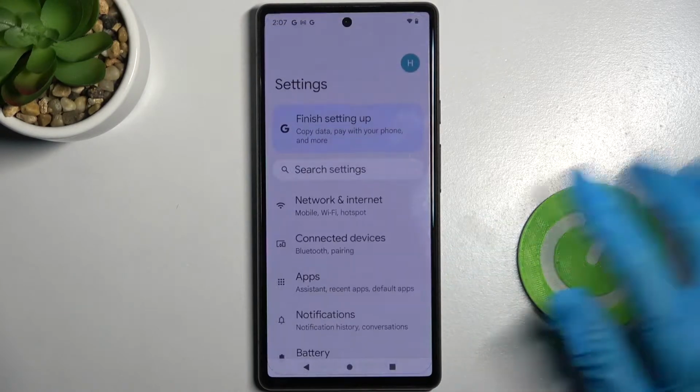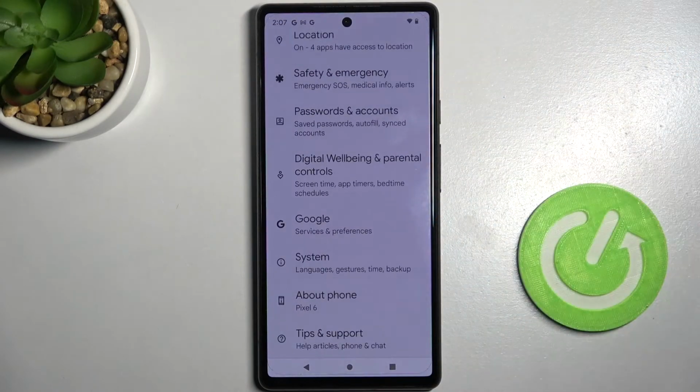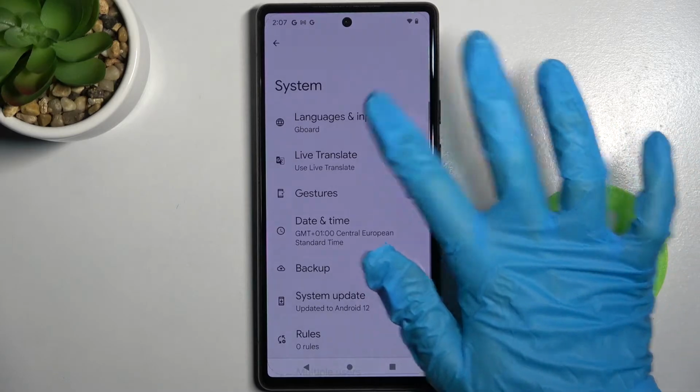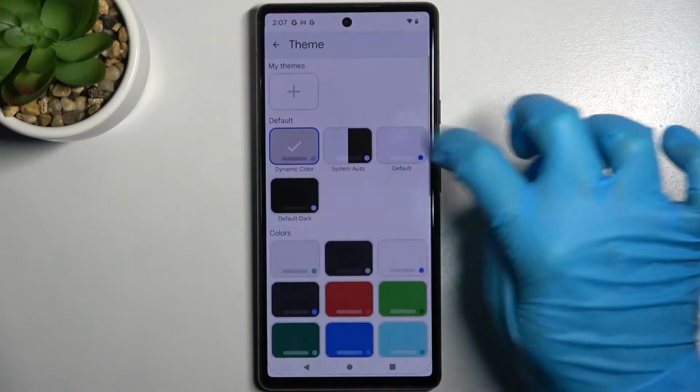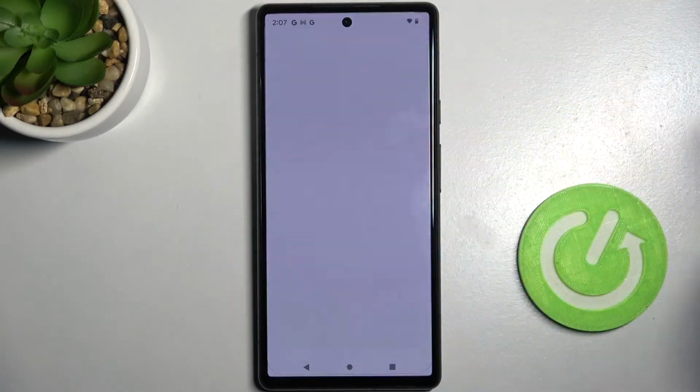Start by opening settings and scrolling all the way down right away. Then choose System, Languages and Input, On-Screen Keyboard and Gboard. Here you need to click on Theme and tap on this plus sign under My Themes.